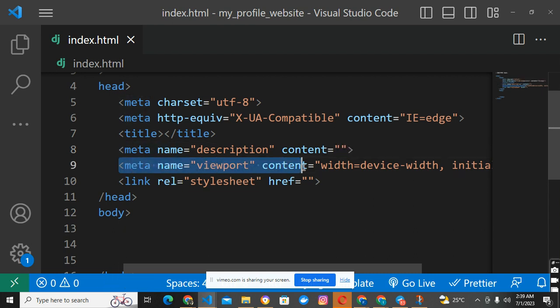Then this viewport here, you'll see that meta is also a meta tag. By seeing the meta element here, you know that it's a meta tag. The name is set to viewport, the content is set to width equals device-width, and so on. Now, this meta tag defines how the web page should be displayed on different devices. Whenever you see or hear the word viewport, it means the size of a screen. You understand? It's talking about the size of a screen.